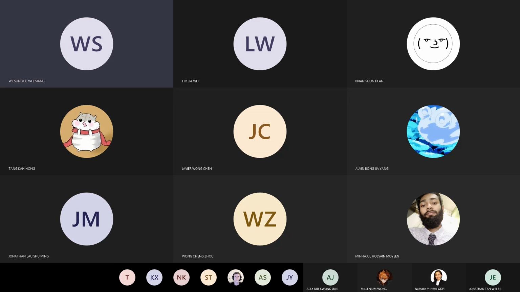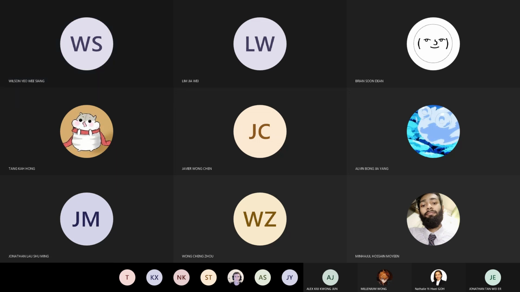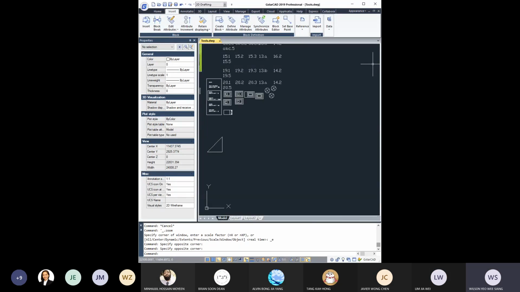Okay, so let me share the AutoCAD again. All right, so over here, I can drag the program in. When you drag the program in on the command window, it shows the log from the folder, the libs.